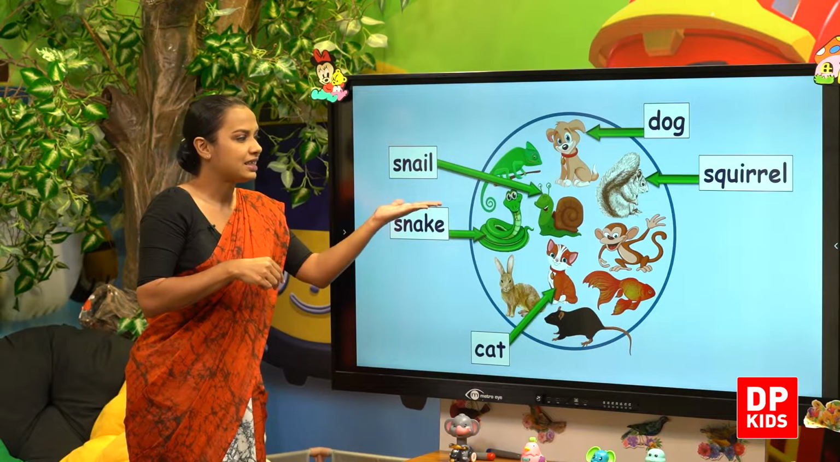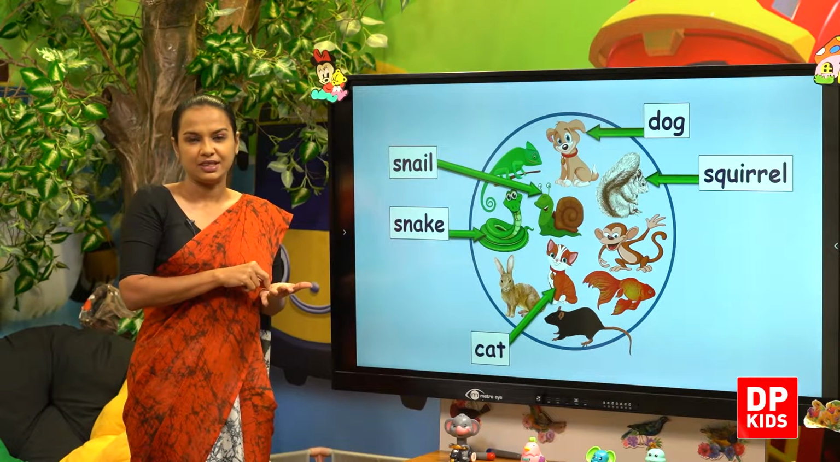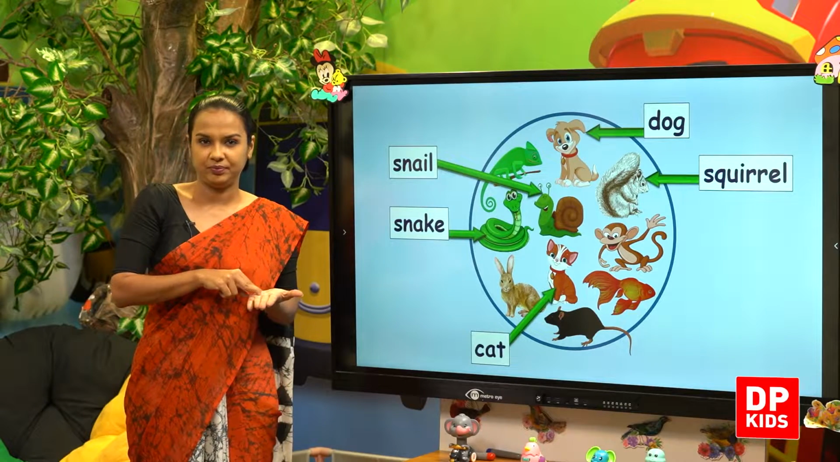So this is a snail. In Sinhala, it's golubella.